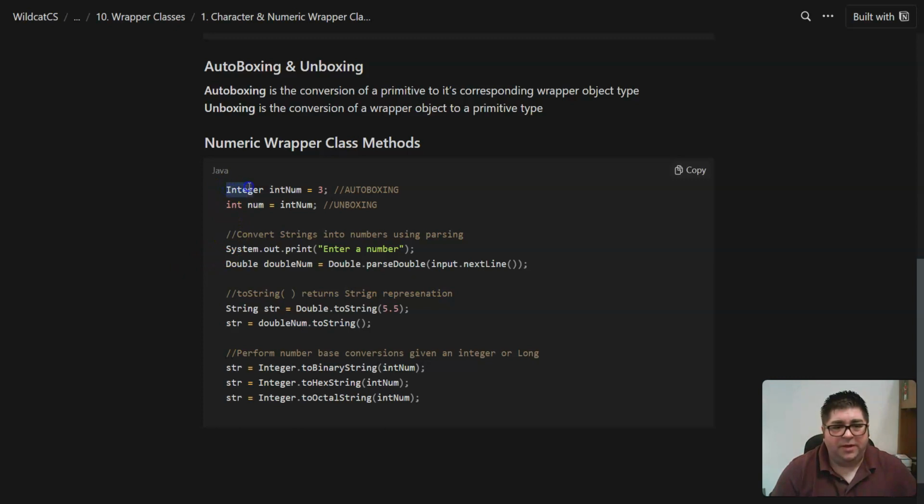An example would be this line right here. So here we have a 3 right there. That is a primitive. That is not an object yet. Looking at it from right to left, that 3 is a primitive. What happens when it gets assigned is that it's going to get assigned to Integer num, which is an Integer, right? Because I have this capital I and I spell out the whole word, I know that that is talking about the Integer class as opposed to the primitive int.